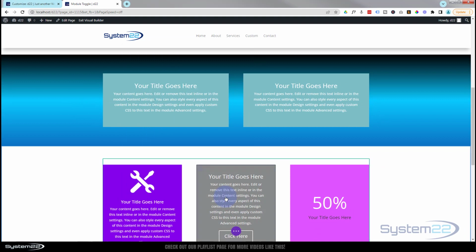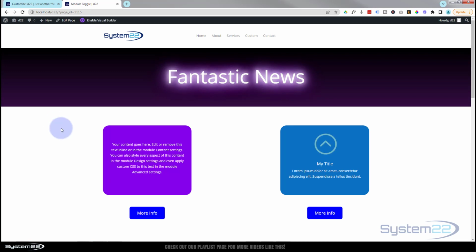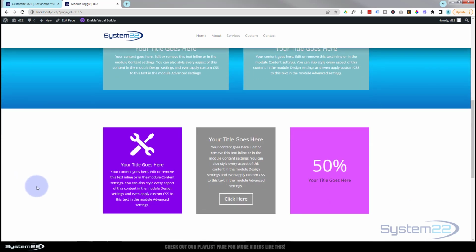Okay, well, let's save this and we'll see what we got. Make sure it's going to work on the front end. Then I'll show you how to do it globally. And exit the Visual Builder. And roll on down. There's our little modules. There's the one I had already. Here's the one that we've just done there. Fantastic. Well, I've got a few more modules down here.